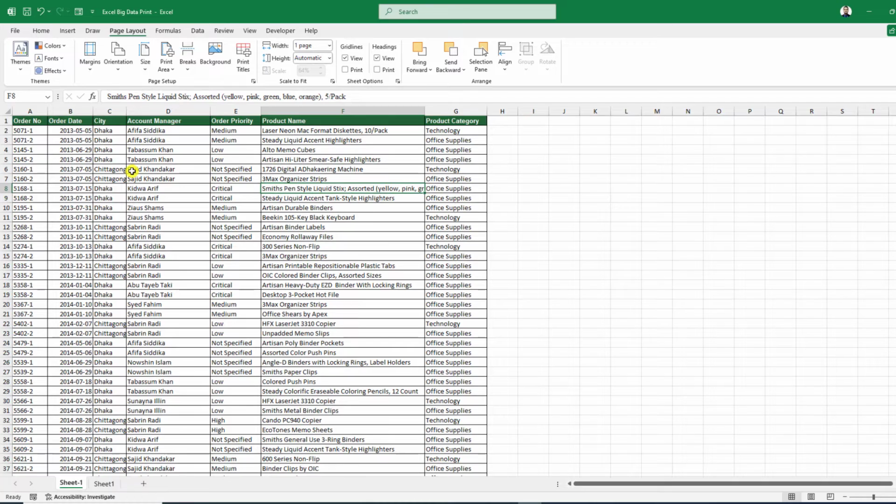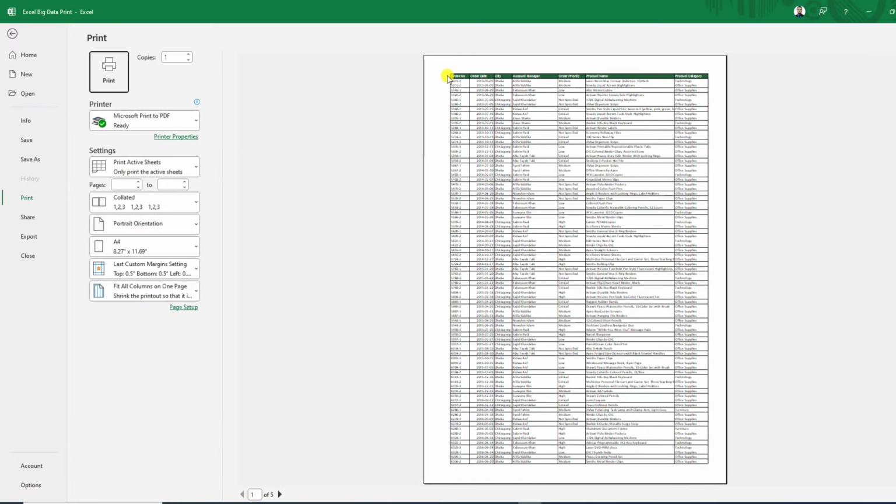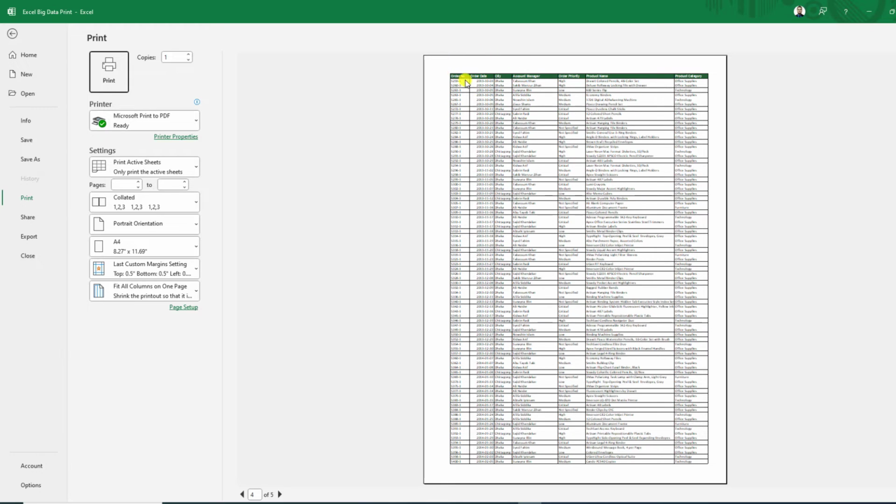Now if I press Ctrl P, you will see here is the first page and the header is showing over here. If I go to the second page or the third page, in all the pages the header row has appeared. If I print it, the header row will be visible on each and every page.